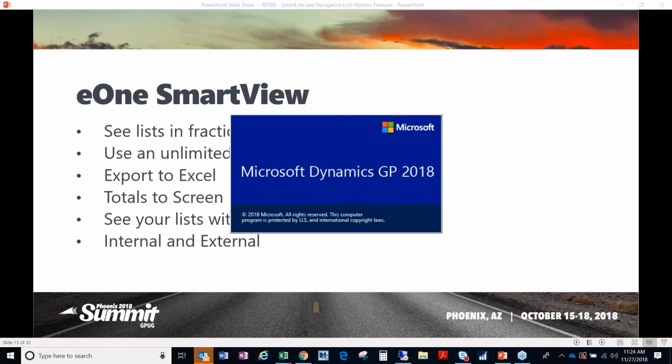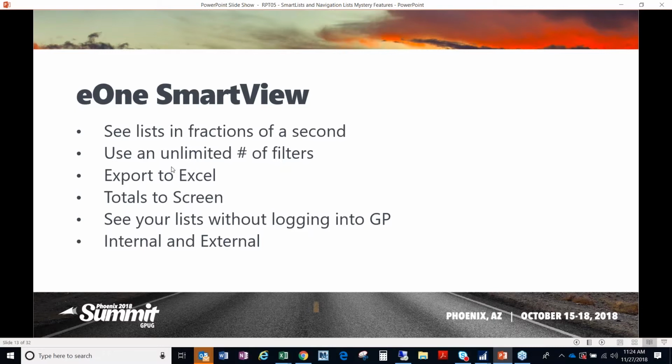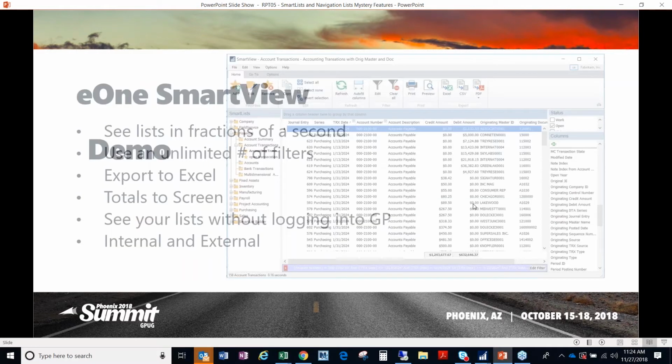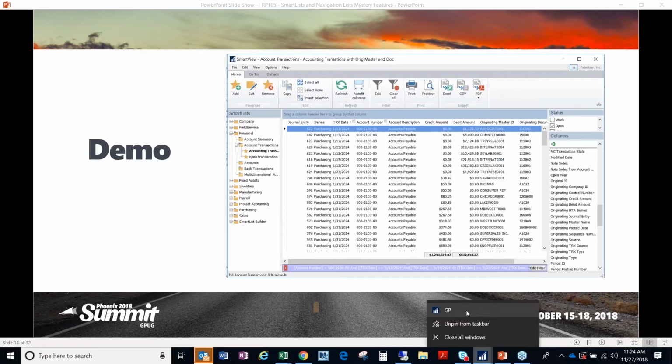While that's going, you can see that you can use an unlimited number of filters. You can have it export to Excel very quickly. I know I've sat at clients' desks and they're using SmartList and it takes a really long time. So SmartView is the answer to that. It also allows you to create users that can use SmartView outside of GP. So if you have a lot of folks that want to play with the data themselves, give them access to SmartView, which can exist either inside or outside of GP. It's a great tool. We're going to go ahead and launch that now and take a look at it.